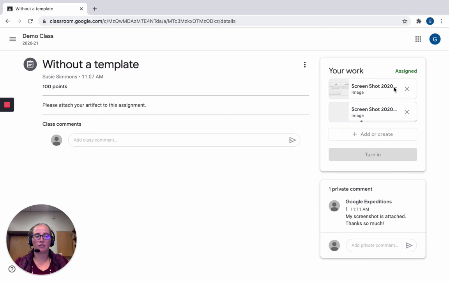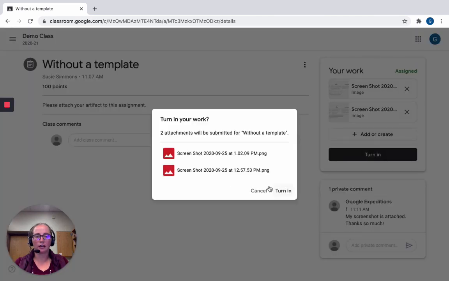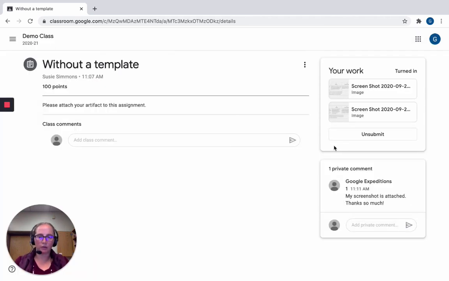And then once all of my artifacts have uploaded again, I can then click Turn In again, and it will send both the assignments to my teacher. So that's how you turn in an assignment with artifacts of your choosing. I hope that helps.